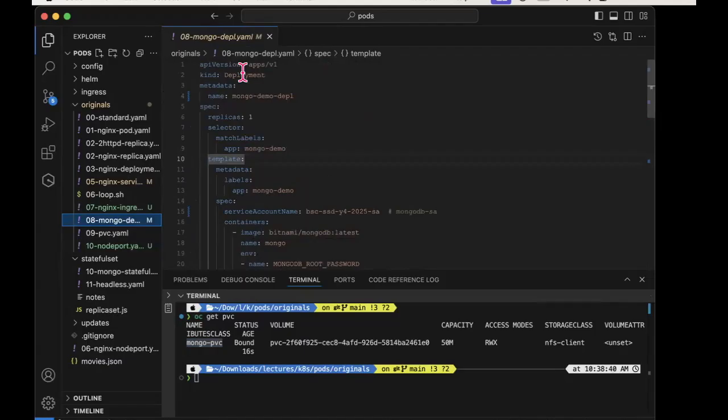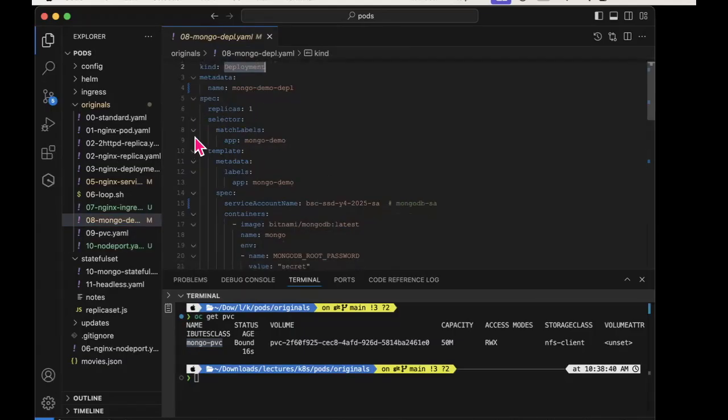Let's see, it's a deployment manifest, which we were familiar with. Metadata, the name is Mongo demo deploy. That's all right. Now, because it's a database, it would only make sense to have a replica set of one. Okay, so we'll have to live with that. The rest then is kind of what we're familiar with.